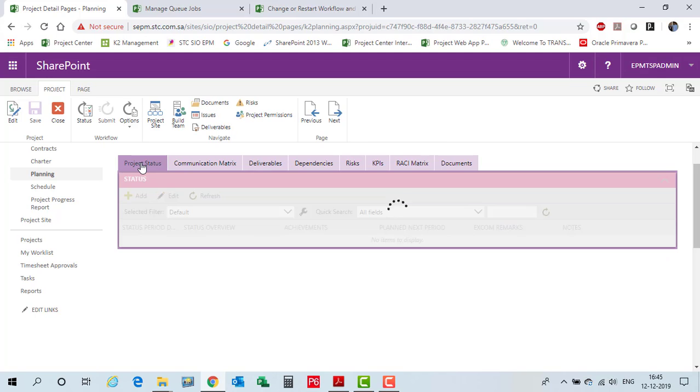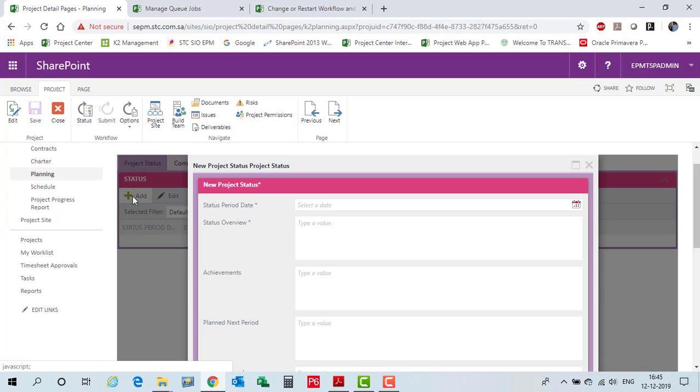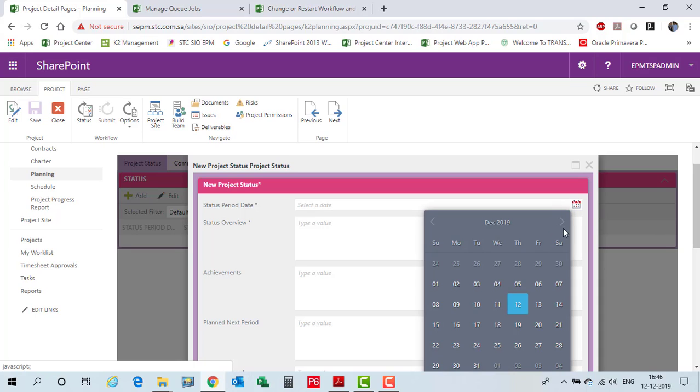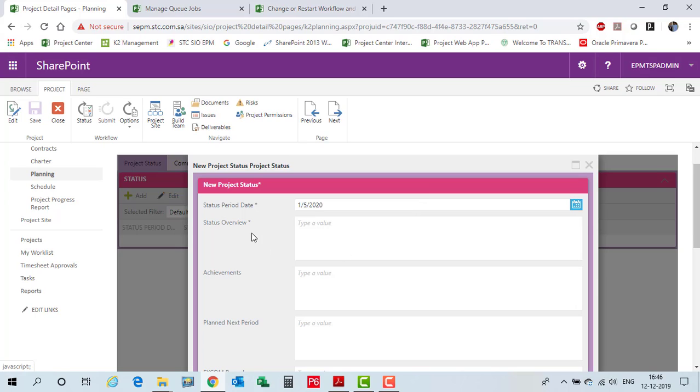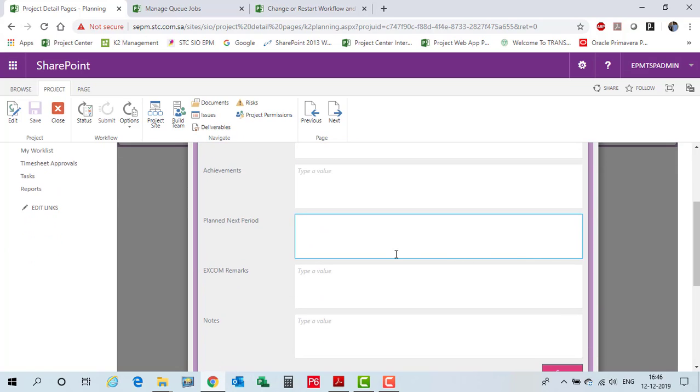And now let's go and access the project status. Go and add the status period date. My project starts from 1st of January, so I would have my first status review meeting maybe on the next Sunday. And you can title the status overview and bring some achievements and the plan for the next period.